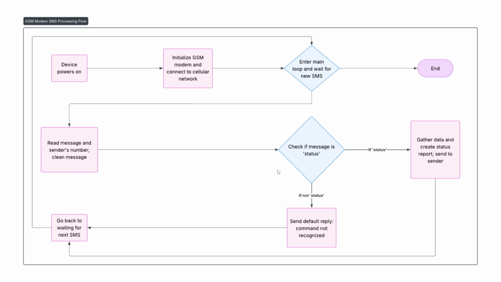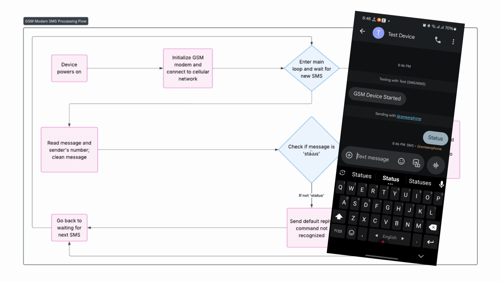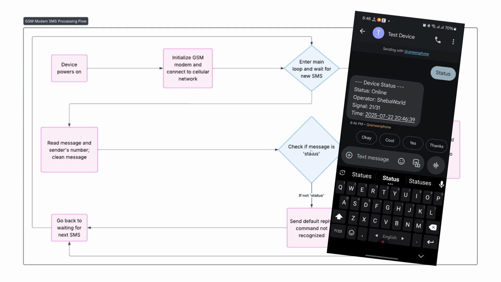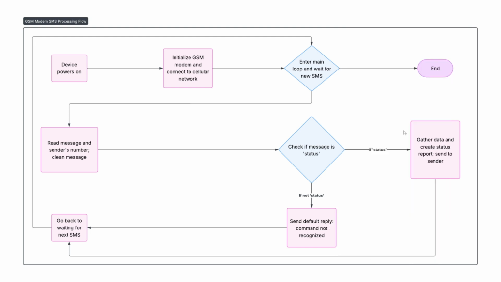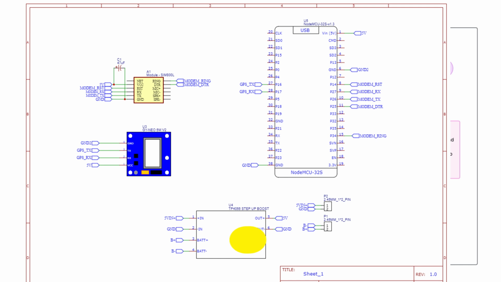If I send an SMS that contains "status", then it will gather some data like timestamp, operator, and signal quality, and then it will send it back by SMS to the number where it came from. So this is a simple program, and the circuit diagram is already in my first two videos.